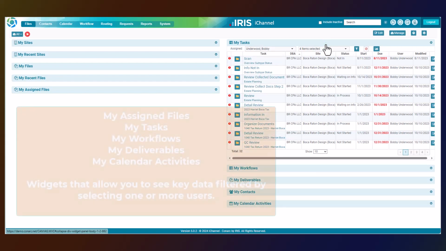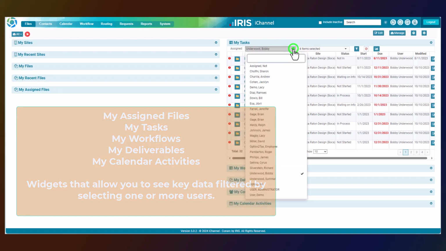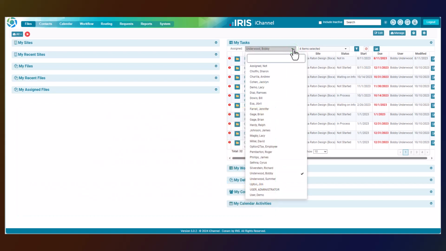Now, this widget is a little bit different than the widgets that we saw in column 1. One of the main differences is that this widget allows you not only to see the tasks associated with the user who is logged in, but also to look across the organization at other firm users and the tasks that have been assigned to them.